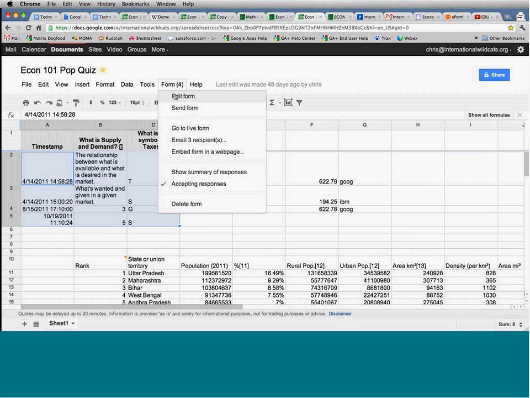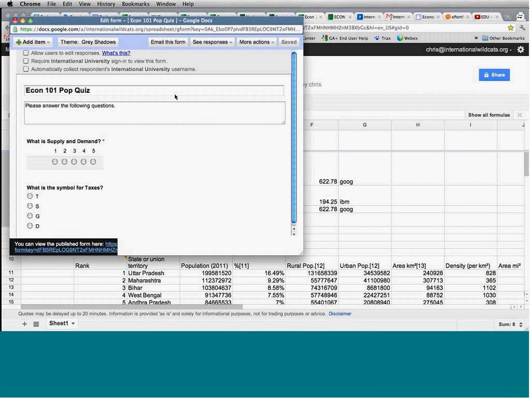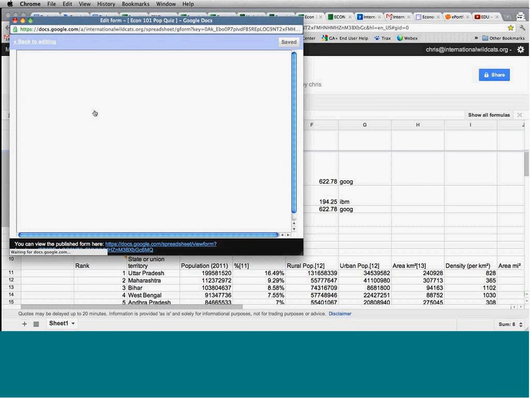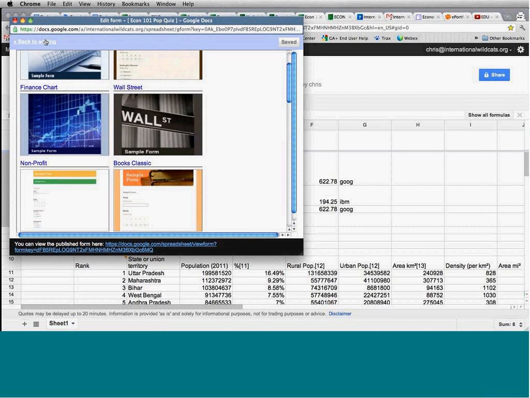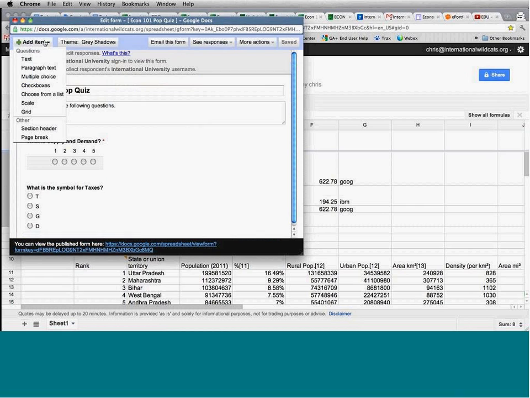If I just click on Form here, Edit Form, here's where I can always go back and make changes. I can change the theme. There are lots of different themes you can use. I can change the questions. There are lots of different types of questions I can choose from. And then I can choose how I want to share this form.